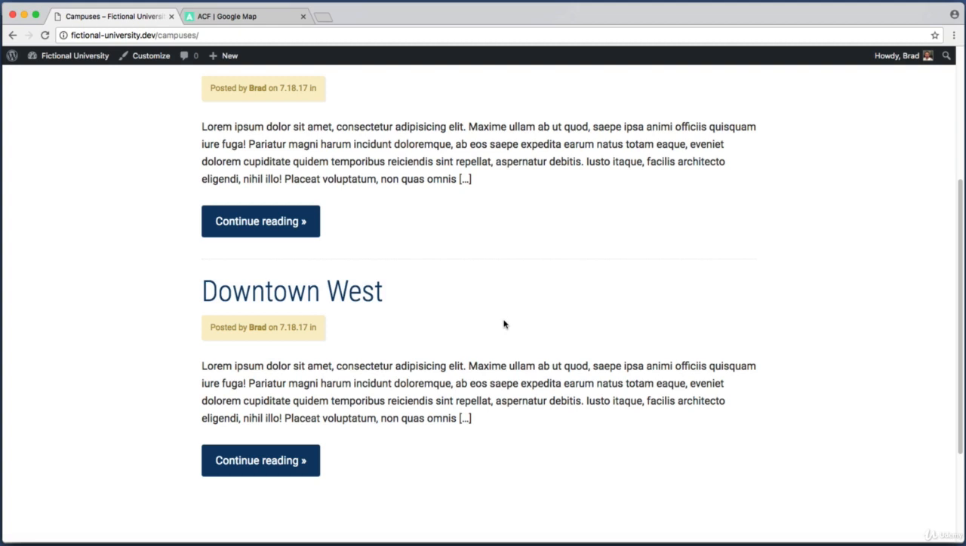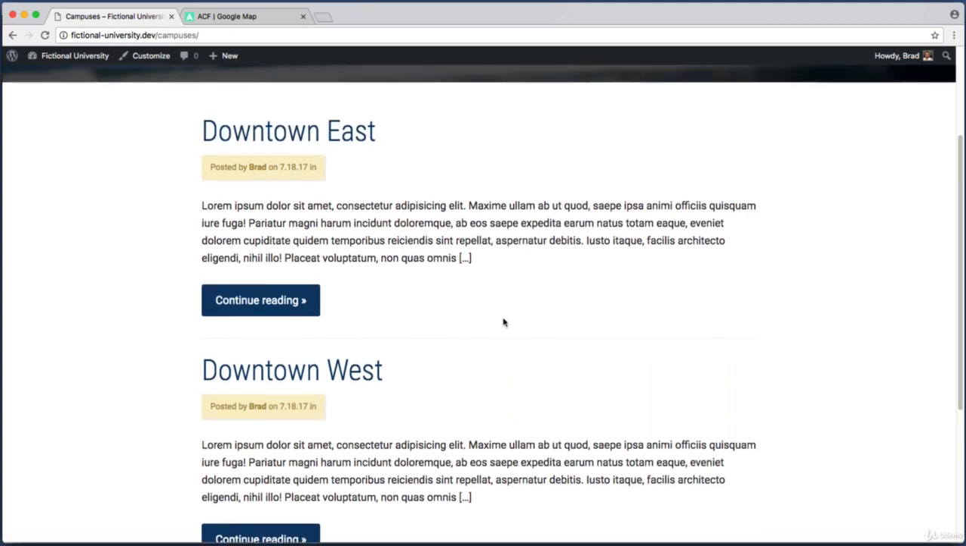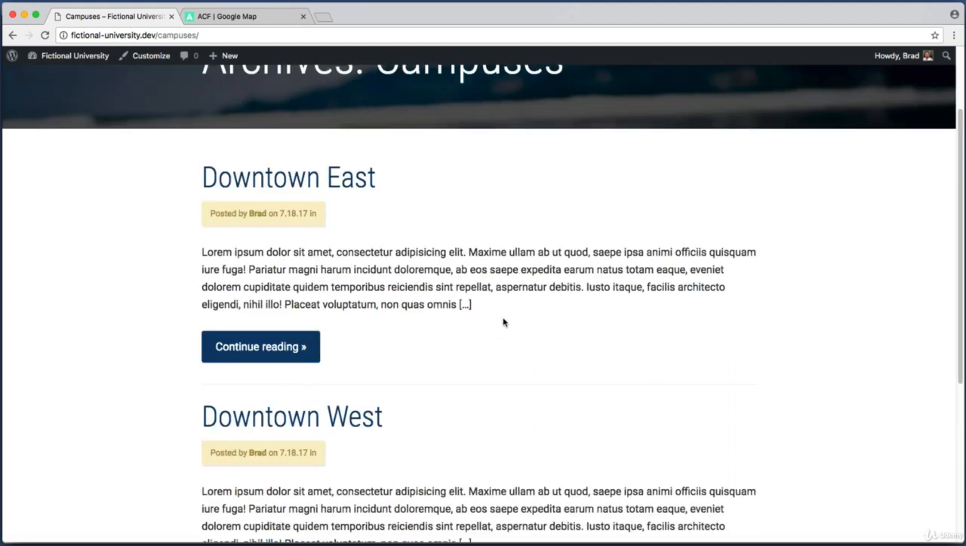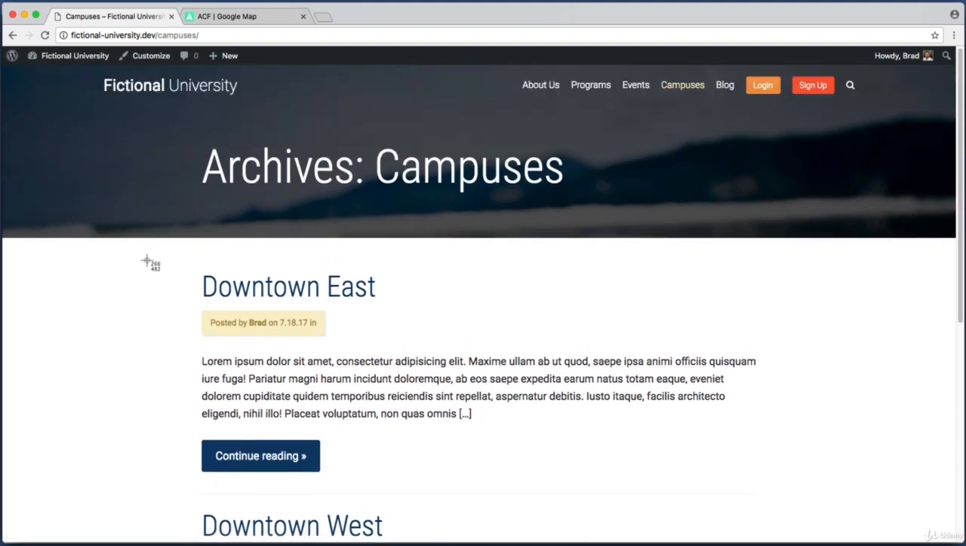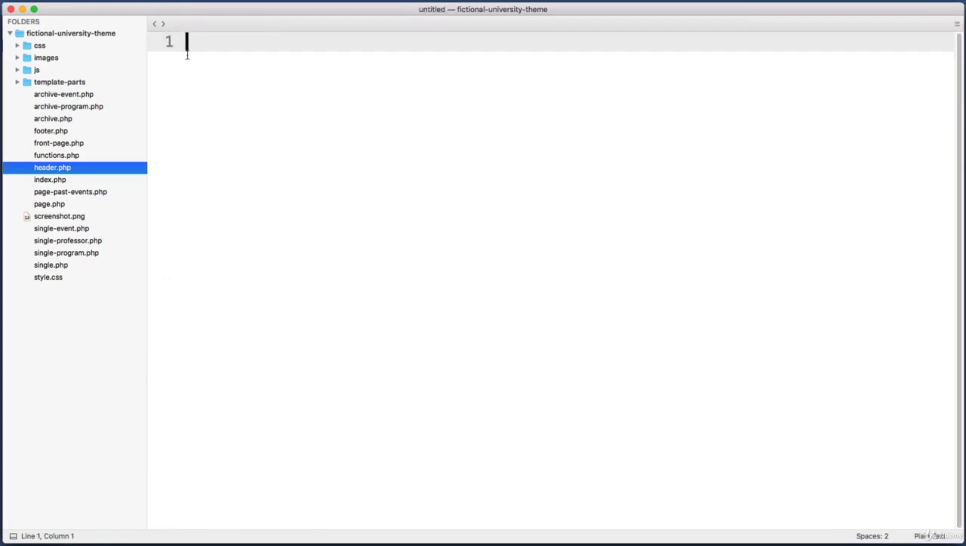So these are the posts that we would hope to see, except this is not the formatting that we want. When it comes to campuses, we want to create an interactive Google map with pins for each location. So in other words, we need to use a custom template for this screen. Now at the moment, this is being powered by archive.php.